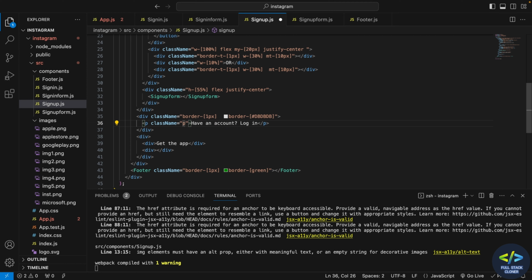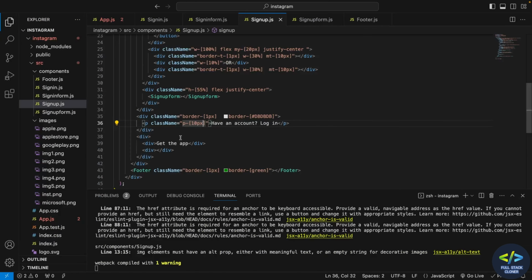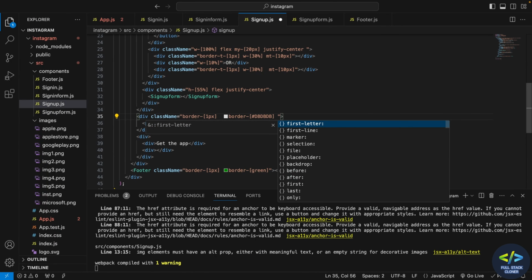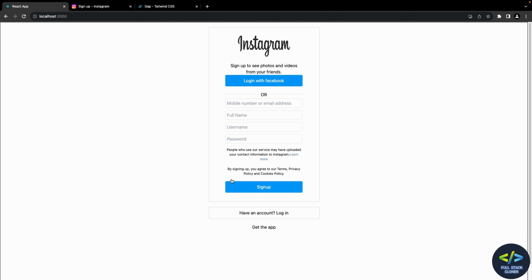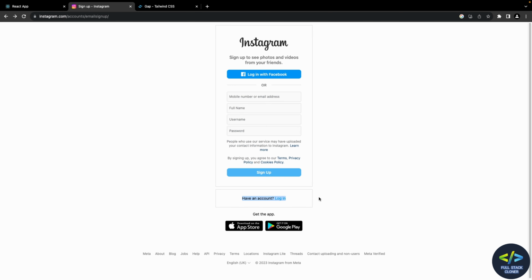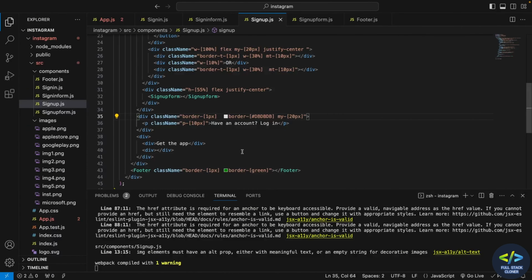Now I'll specify a class name for my child element, and I will take a padding of 10 pixel so that it will have a kind of padding from all the sides. And for the parent div, I'll give a margin y-axis of 20 pixels so that it gives some spacing between the divs.